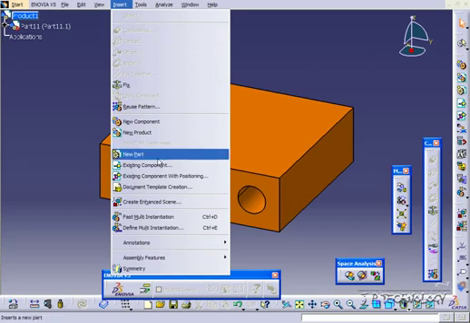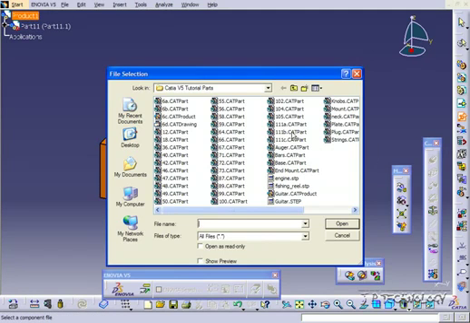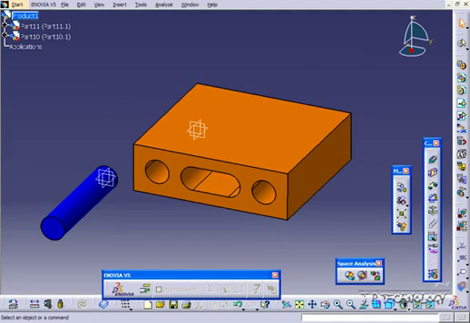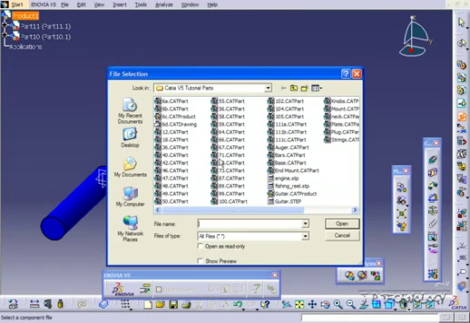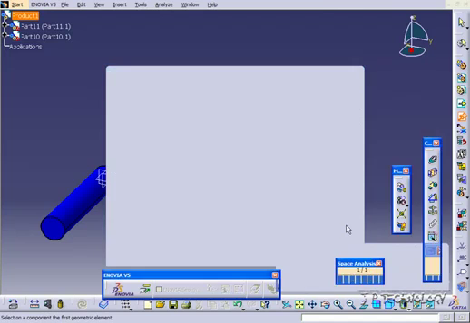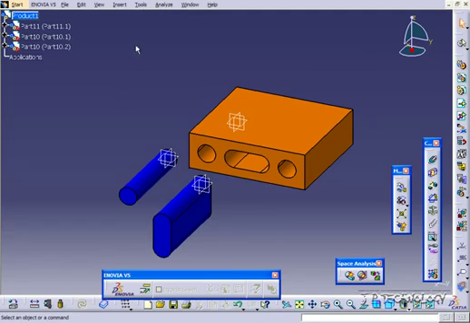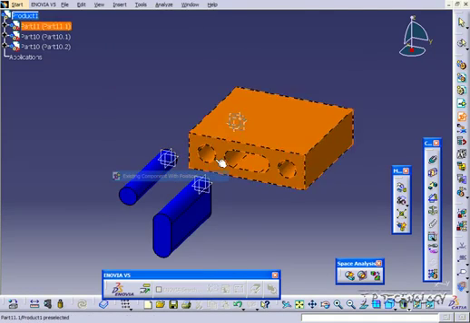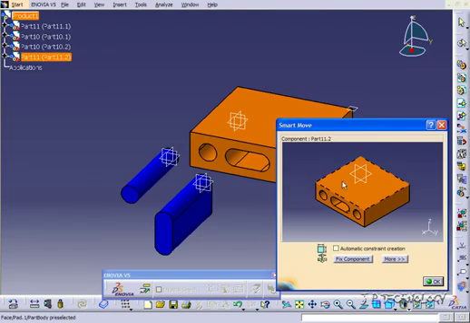Let's click Insert, Existing Component with Positioning, click Product A. Now we'll click 111B, and we'll just move it out to the side there. Click OK. Click Insert, Existing Component with Positioning, Product 1, 111C, and just bring it over there. Click OK. And bring in one more cylinder.